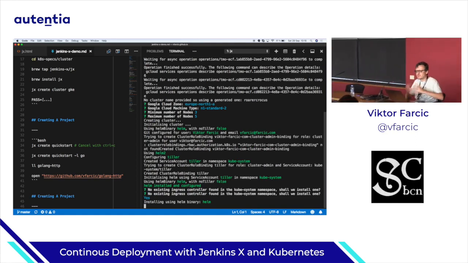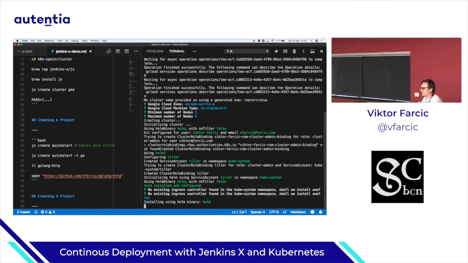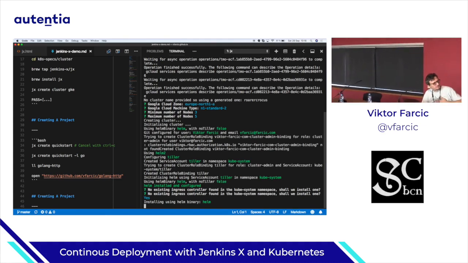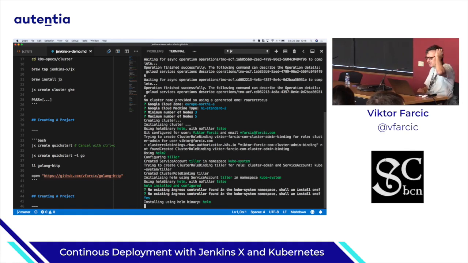Basically, what I'm showing you right now is a streamlined process. It will set up everything you need for CD. And Helm is a package manager for Kubernetes. If you're used to Ubuntu, it's equivalent to apt-get. If you're used to RHEL or CentOS, equivalent to Yum, and so on and so forth. This will take a minute.